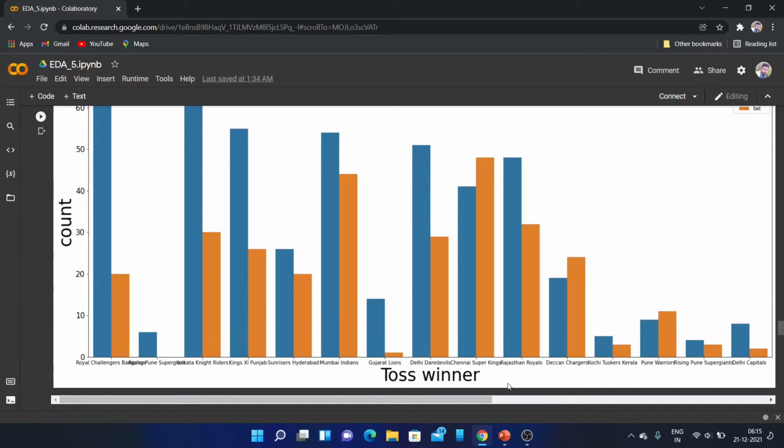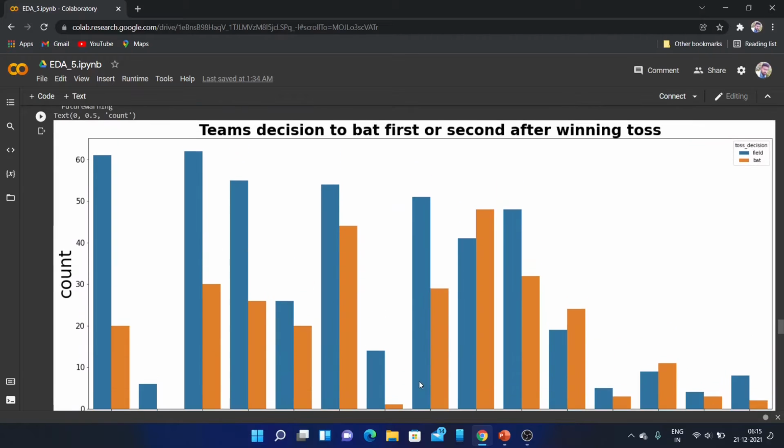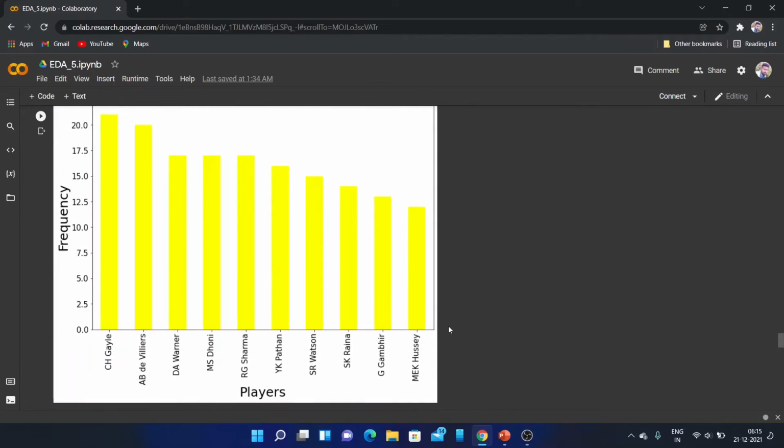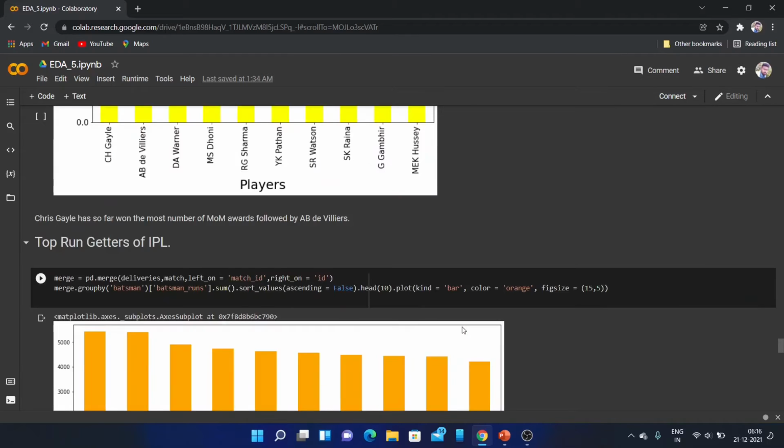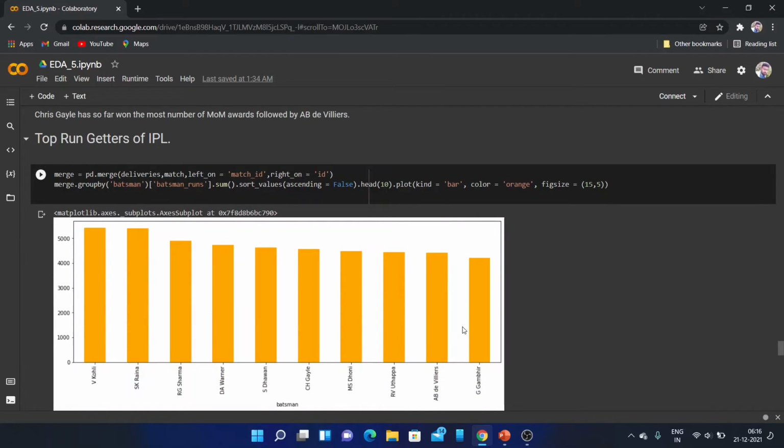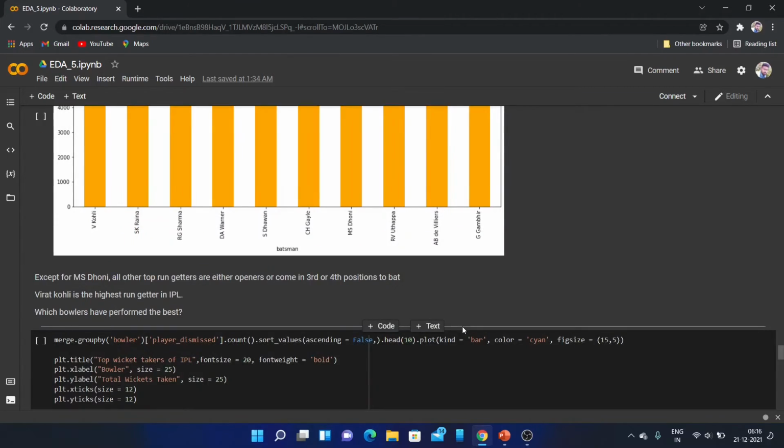This graph represents each individual team and the choice of batting or bowling after winning the toss. Here are the top 10 players with the most number of MOM awards. So it represents they have led the team to victory in those particular matches. Now let's see the top run getter of IPL. Virat Kohli is the highest run getter in IPL.